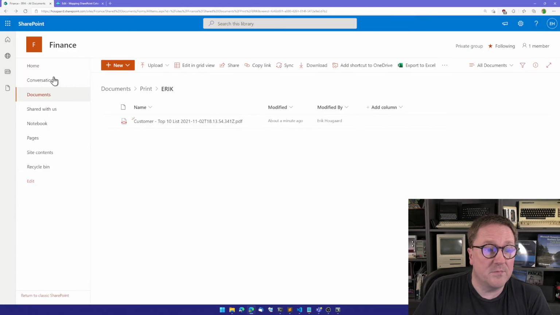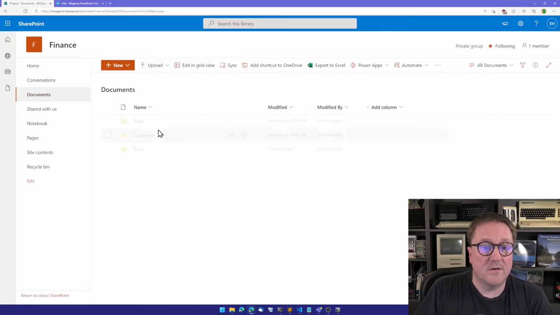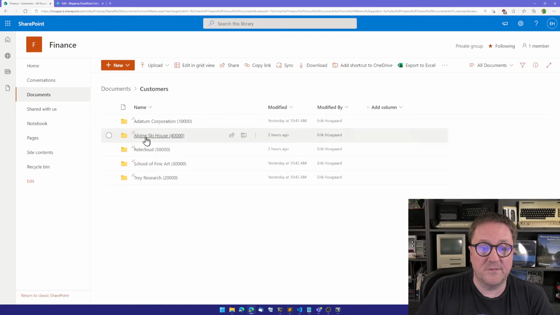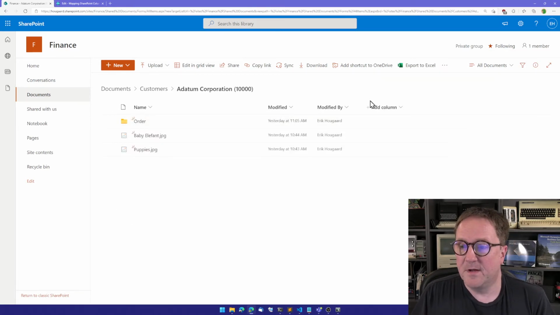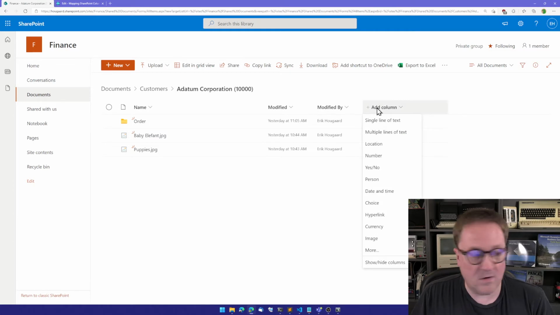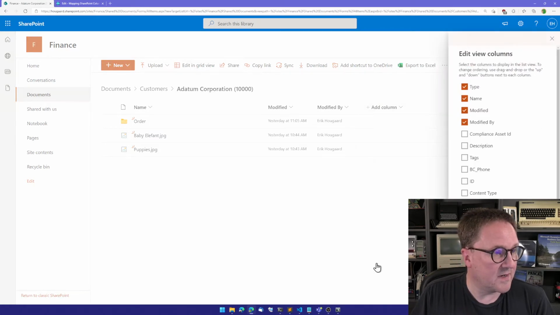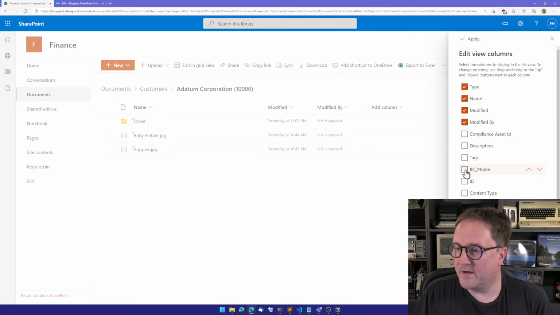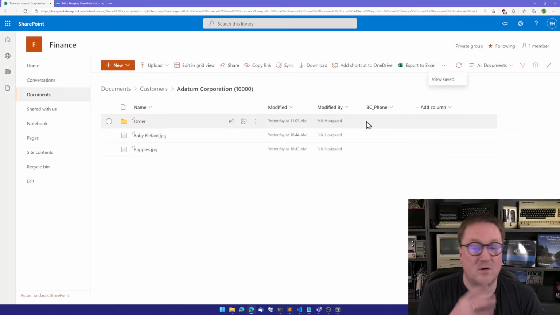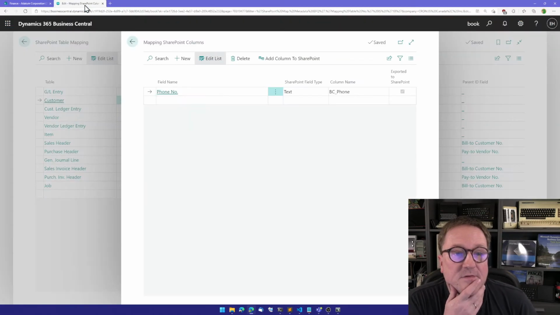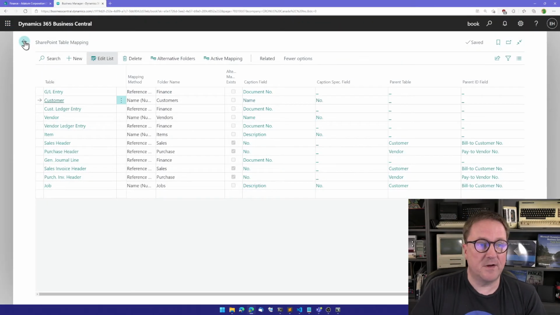If we go to SharePoint and go to documents under customers, let's just choose the first customer. We can go into this one and say add column, and we can select show, hide more columns. And just above my head here, you can see that there's actually a column called BC phone now. So I will select that one and say apply, and we have that column. So let's go back to BC and see what happens.